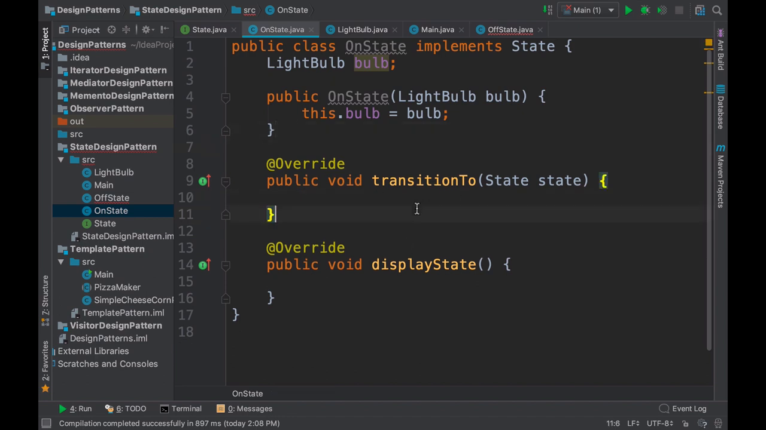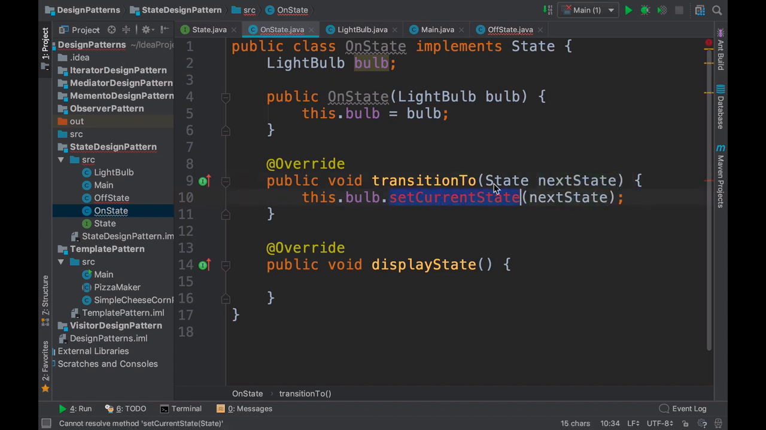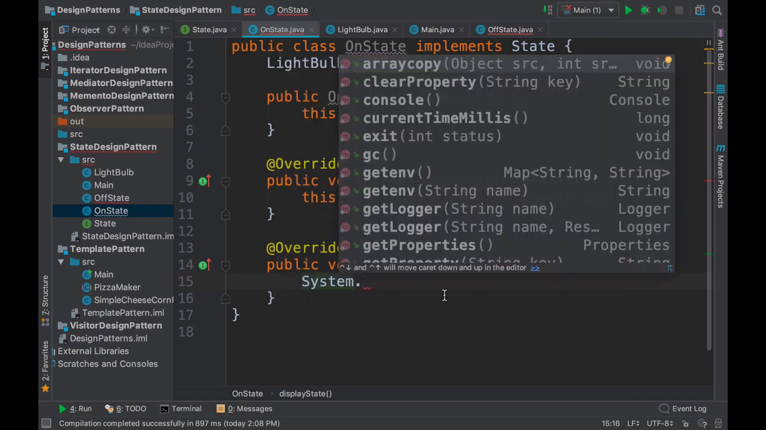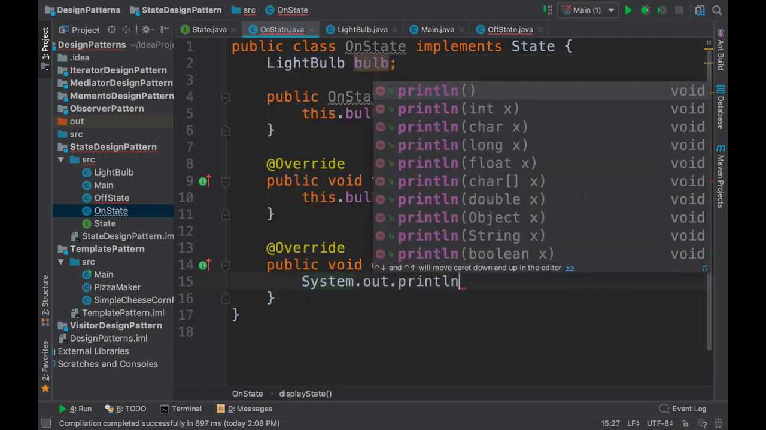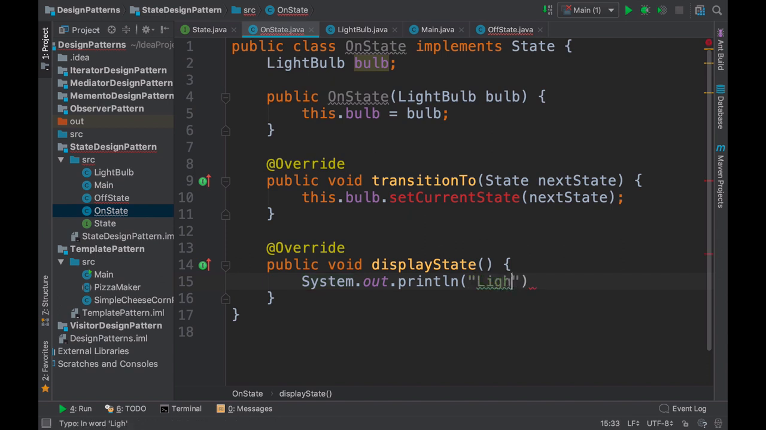And in the transition to method, what I'm going to do is I'll just say this.bulb.setCurrentState to next state. Okay, so you might be thinking, what is this set current state? We will be going ahead in the light bulb and defining this method. So let's quickly go to the light bulb and define this method. But before that, I would like to add a simple logging statement in the handle method, which is our display state method. So I will just say System.out.println light bulb is turned on.